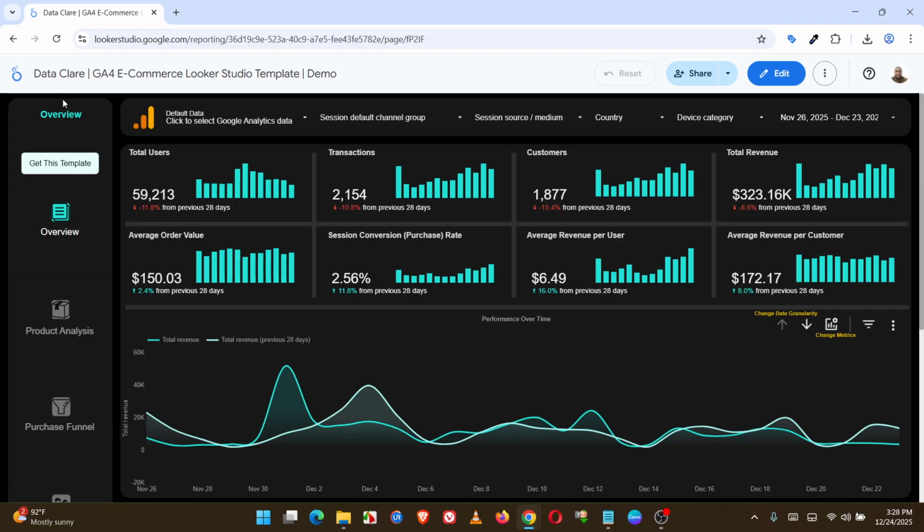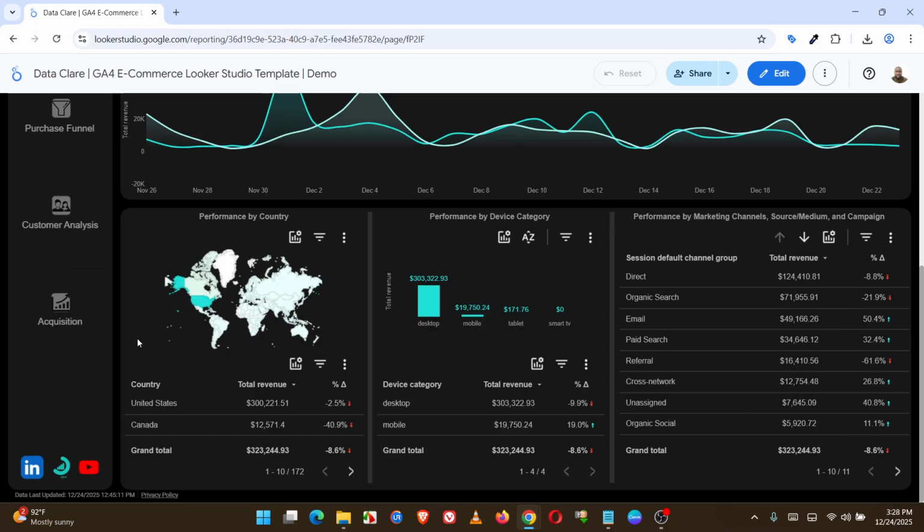The first section is the navigation bar at the extreme left of the dashboard. I believe it's self-explanatory, but I will still go through it. At the top, you have the title of the page you are currently viewing. Below that is a button that, when clicked, takes you to where you can get this template. And then under that are the pages available on this dashboard.